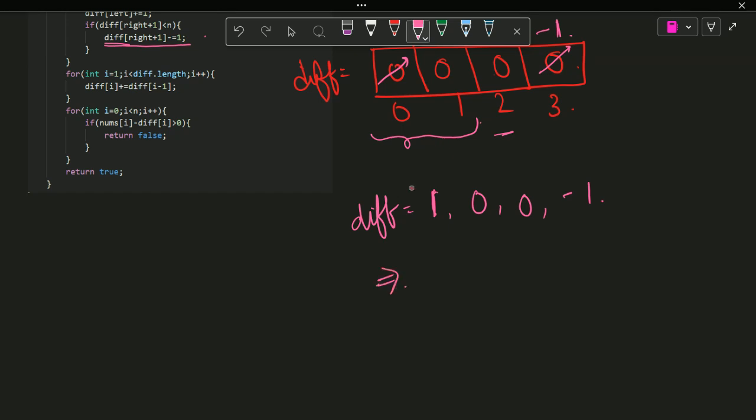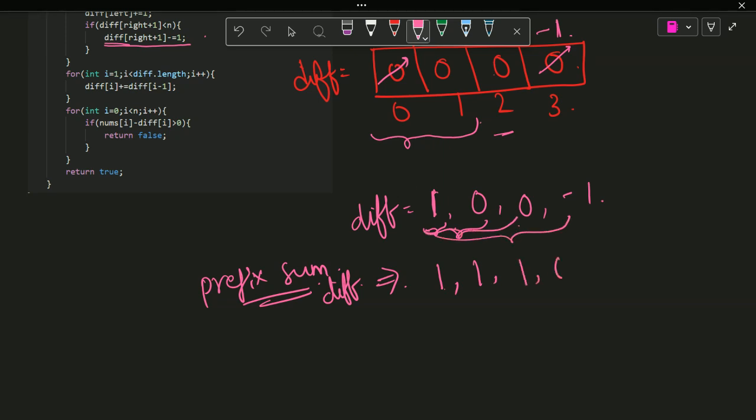Here we calculate the prefix sum of the difference values. The prefix sum is, now the difference is equal to 0 to 0 is 1. 0 to 1 is 1. 1 to 2 is 1. 1 to 3 is 0. So the array consists of 1, 1, 1, 0.